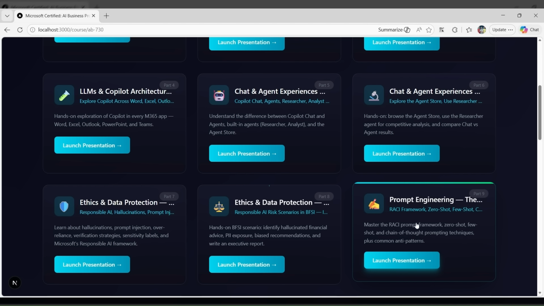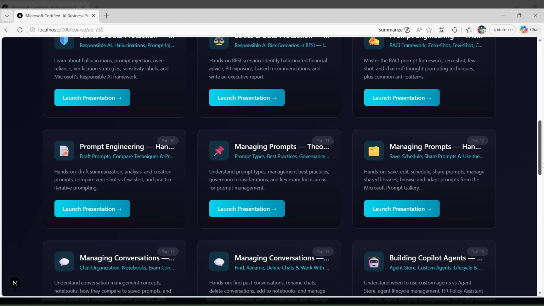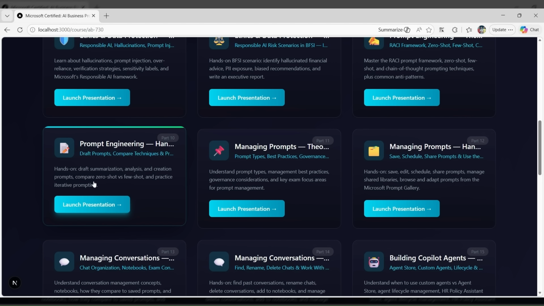In Part 9, the theory section, we cover the RACI prompt framework, a structured approach to writing prompts that consistently produces better results, alongside zero shot, few shot, and chain of thought prompting techniques. We also cover the most common anti-patterns: the vague prompts, the overspecified prompts, and the prompts that work once but don't scale. Part 10 is the hands-on lab where you put these techniques into direct practice.